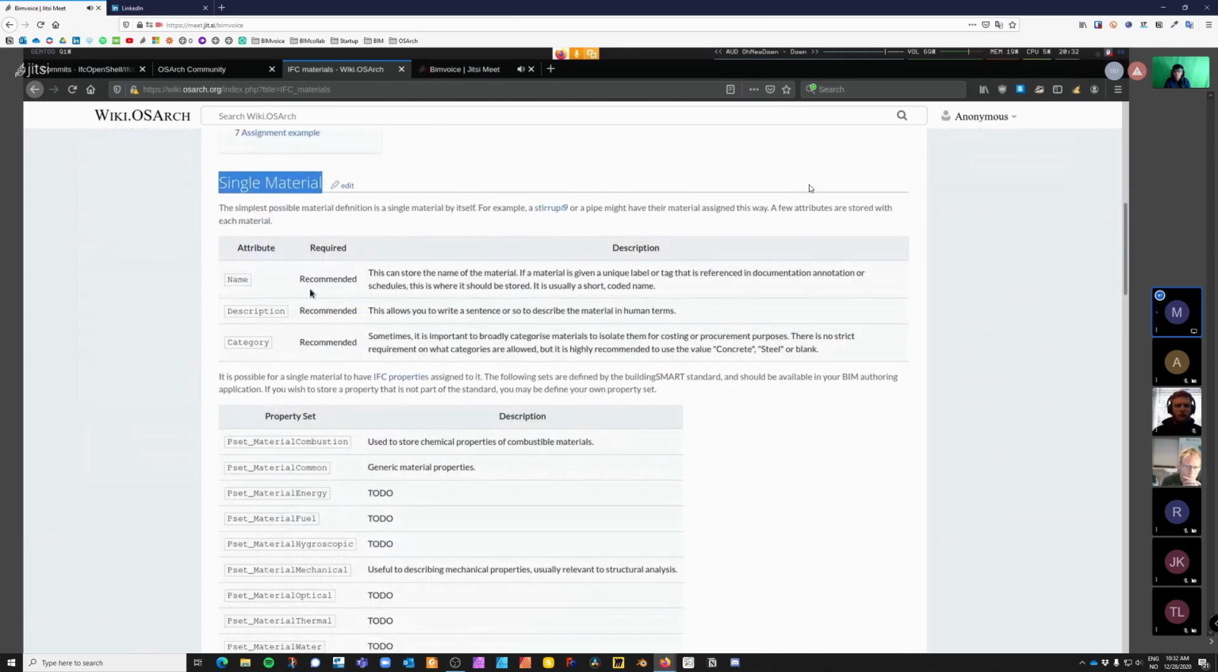Just like most elements in IFC, a single material can have a name, a description, and it can also have something called a category. There's no real rule of how you're meant to fill this in, but there are a few common ways suggested by the specification, like concrete, steel, or just leave it blank if it's not important.